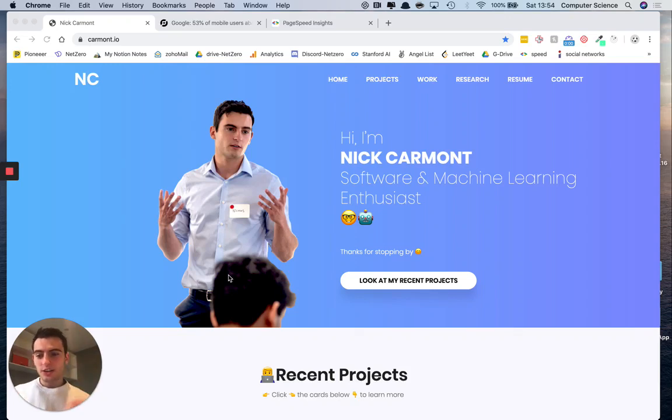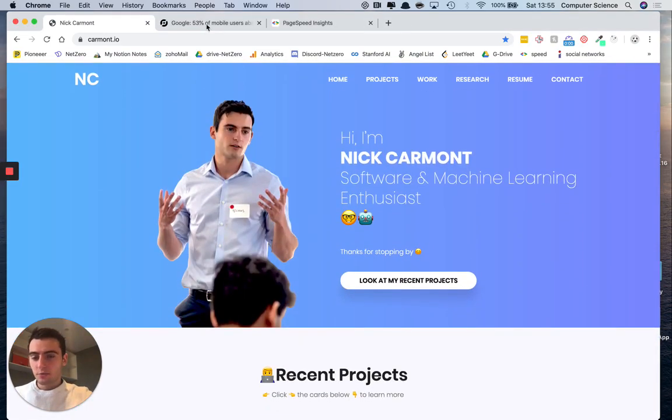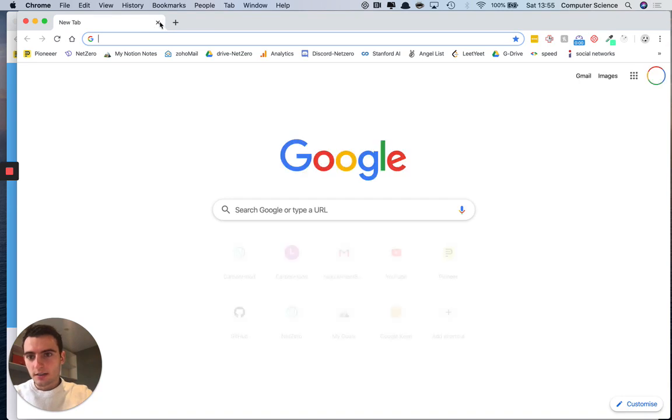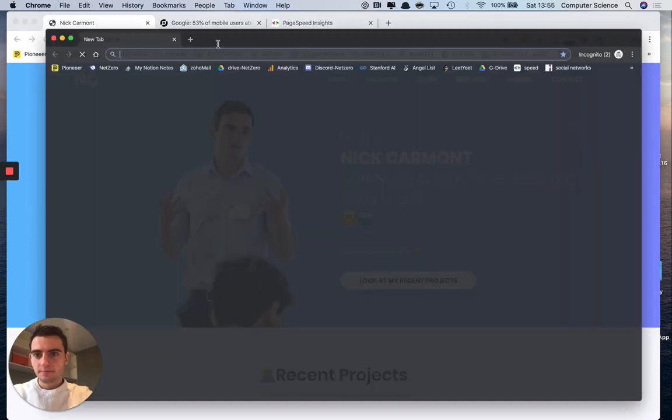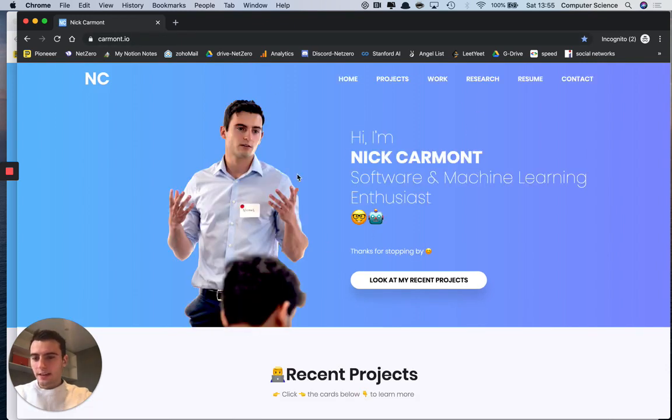Today we're going to be doing a short tutorial on how to make your website load faster. So here we have an example of my personal website that I made. I've made a couple other ones. And one of the most important things is when you first load it, for example, in an incognito tab, you see that it renders quite slowly. So how could we make this website run faster?